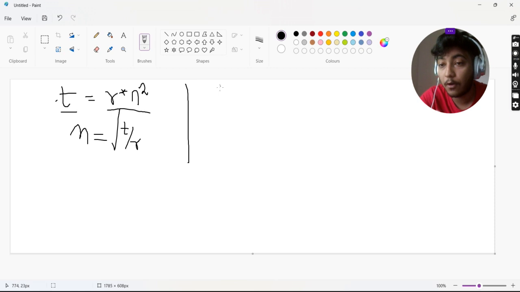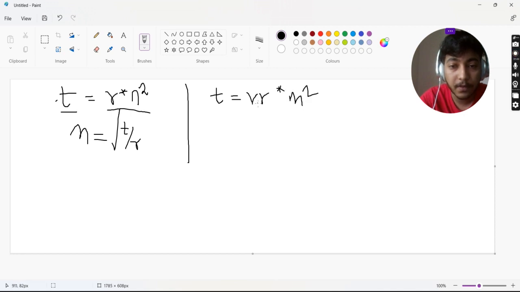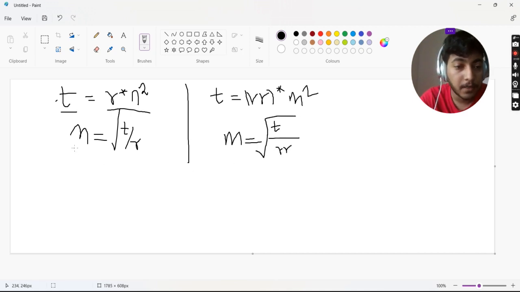And since all the mechanics can repair different cars simultaneously, suppose in the same time we have another mechanic whose rank is r2, and the number of cars that this mechanic can repair in the time t is m. So t will become r2 into m square. In this case m, the number of cars for the second mechanic, will become the square root of t by r2.